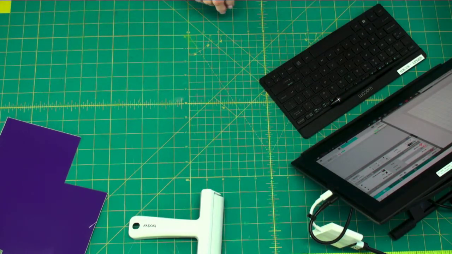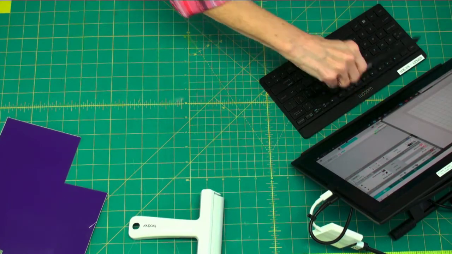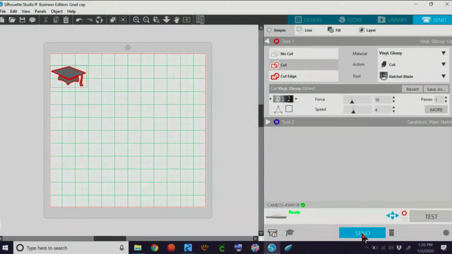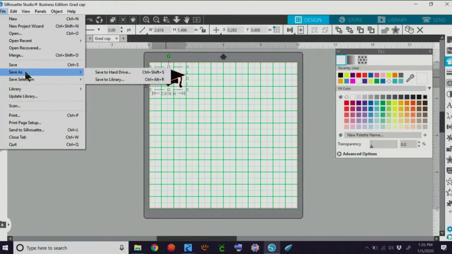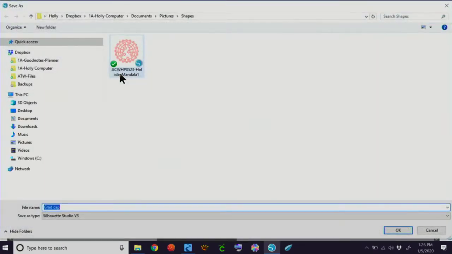Now, what I want to show you is we're going to go back to the design area. And if you want to save this, which you might want to save this, you're going to go to File, Save As, to hard drive. A lot of people save to the library. That's built into the software, and it's cloud storage.